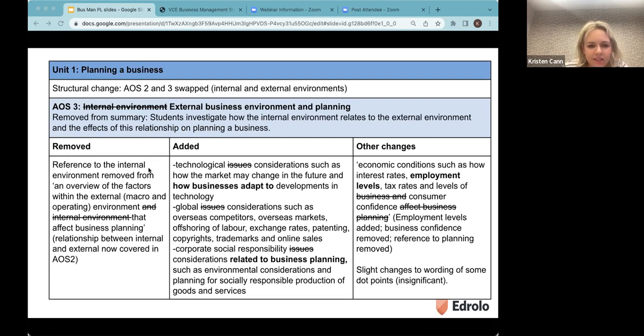In terms of added dot points, we have a slight change to the dot point about technological issues. It's now referred to as considerations, which is probably not significant in terms of how you're going to teach or deliver that. But also there is that addition about how businesses adapt. And we did mention that that was an addition to the aims section. So there does seem to be a strong emphasis on businesses adapting, which has already been emphasised in the existing study design, but it's now explicitly mentioned a little more often.